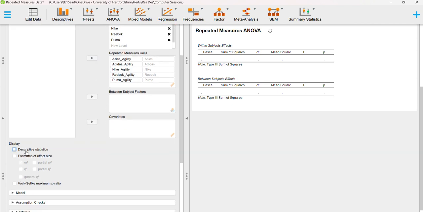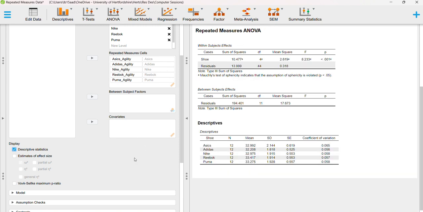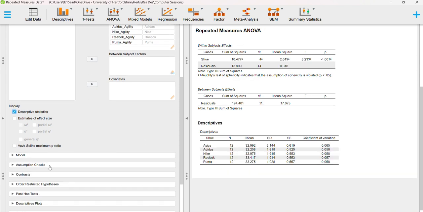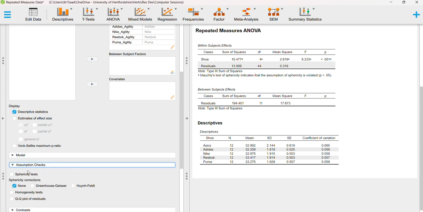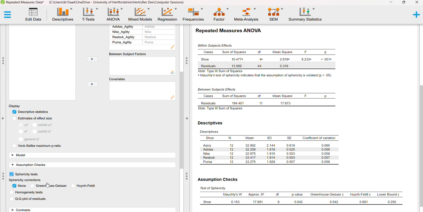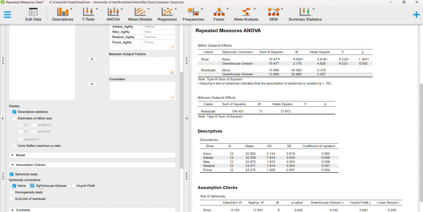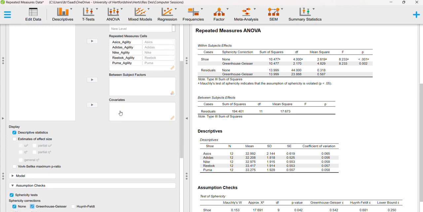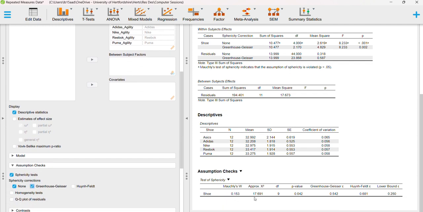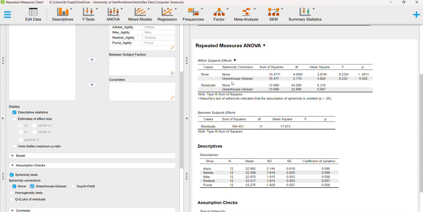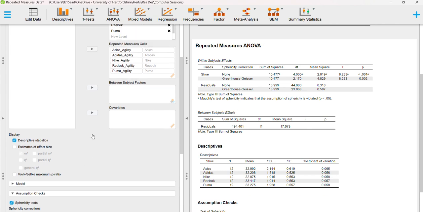We want to do some descriptive statistics, so it's good to see the means and standard deviations again. We do need to check for equal variance, and we do this through the sphericity test. So we want to look at Mauchly's test, and if it's significant, then we should look at the Greenhouse-Geisser results. I've clicked Greenhouse-Geisser because I can see that Mauchly's test has come out as significant, so we have to do a Greenhouse-Geisser correction on our data.